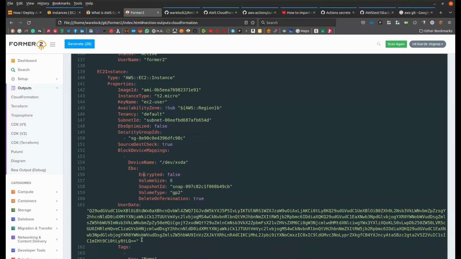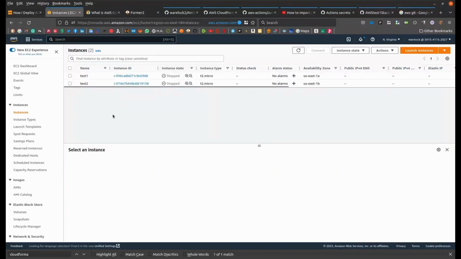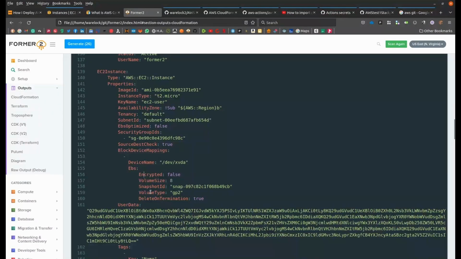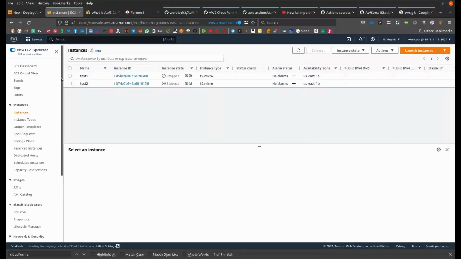Cool. So anyway, you've got your stuff defined here. You created something by hand, and you don't have the code to do the infrastructure as code. Former2 scans your stuff and gives you the code which generates the infrastructure. But it's got to live somewhere, because of the CloudFormation feature that we mentioned earlier, which does all this heavy lifting. These two instances were created by that.